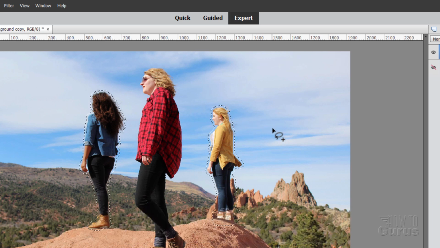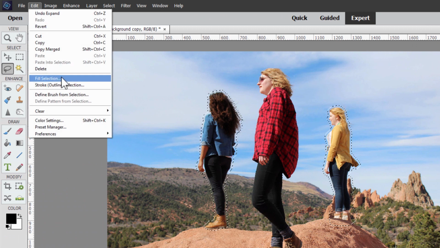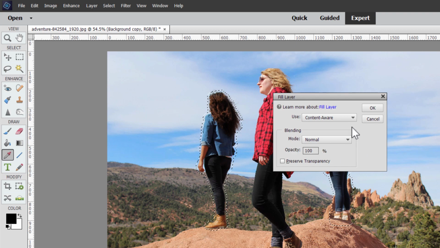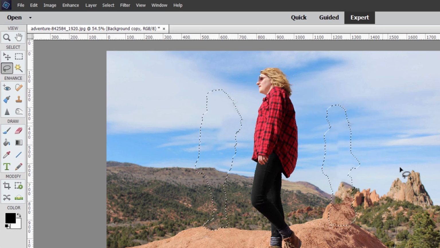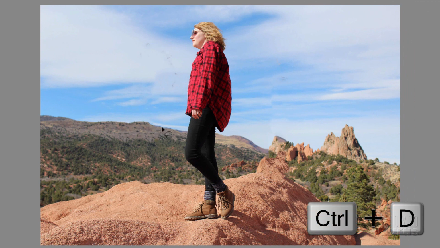Now, let's get rid of most of this in one move here, one step. Go up to Edit, come down to Fill Selection, and make sure Content Aware is selected. Leave everything else the same, choose OK, and there we go. That's fixed most of this. Let's now deselect. That's just the Control-D keyboard shortcut.